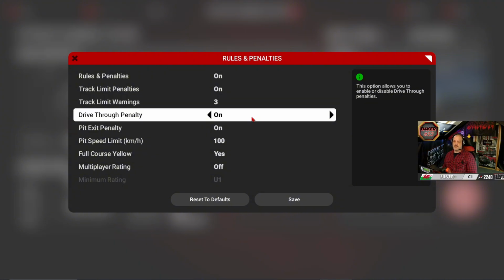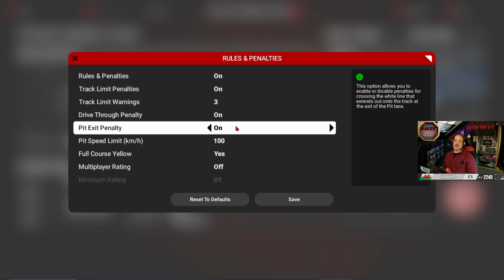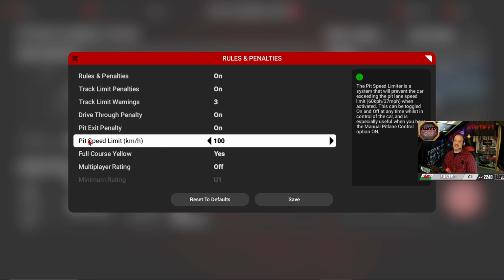Drive-through penalties on. Pit exit penalty on. This is a good one. You can adjust the pit speed limit. So if you keep getting caught out by that one, just whack it up there. You're doing well to hit 200 by the time you get out of the pits.